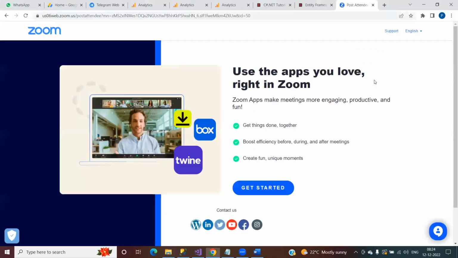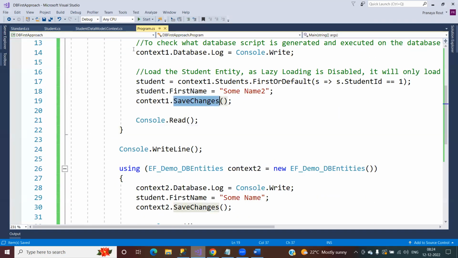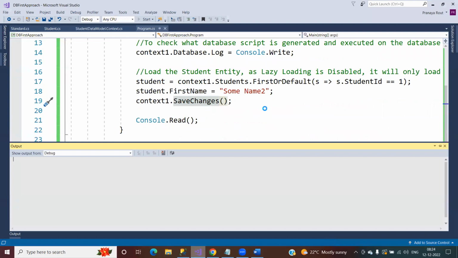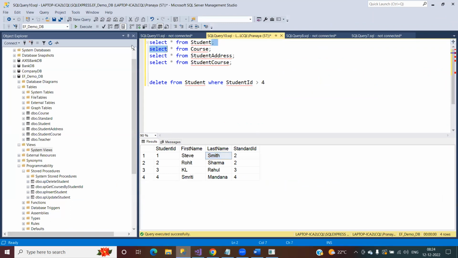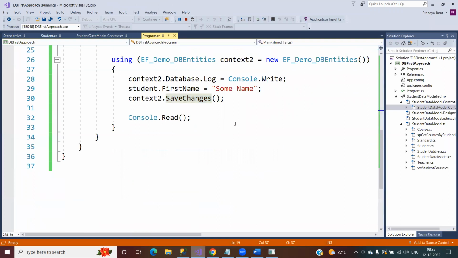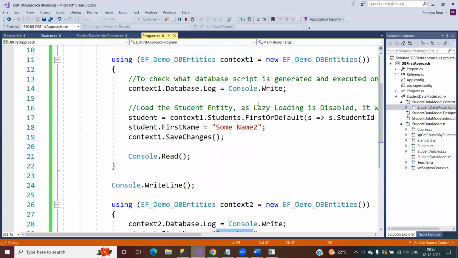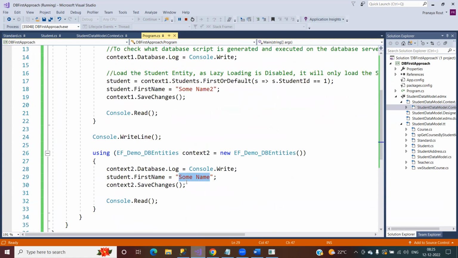Okay. So basically why this is happening right now: if I run this application, you will see the first name is going to be updated to some name 2. Let me run the application. Now you can see the database, if you go to the database table. Let me remove all these things, these are not required. So now you can see the first name is updated, but the same thing here, I'm updating the name to some name, but this is not reflecting. Why? To understand this, we need to understand one concept. So why is this happening here and why is this not happening in this case.